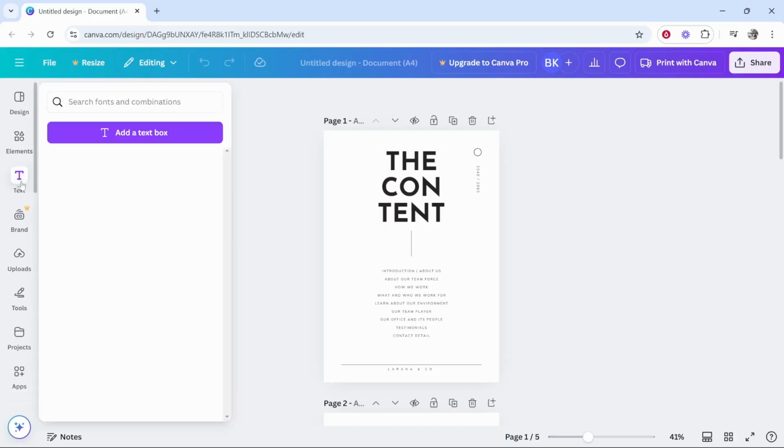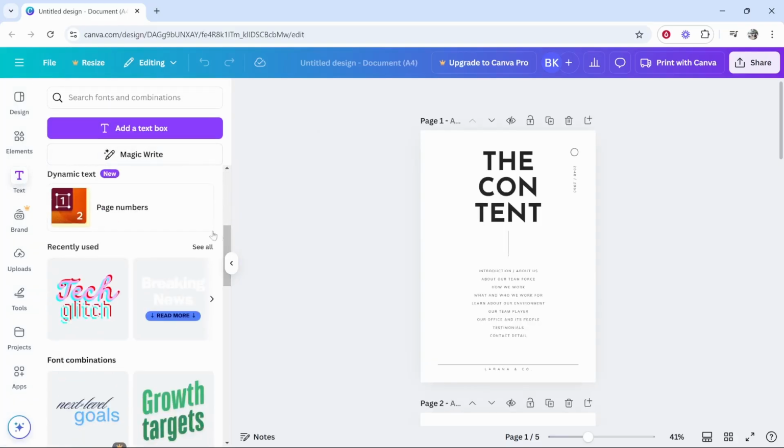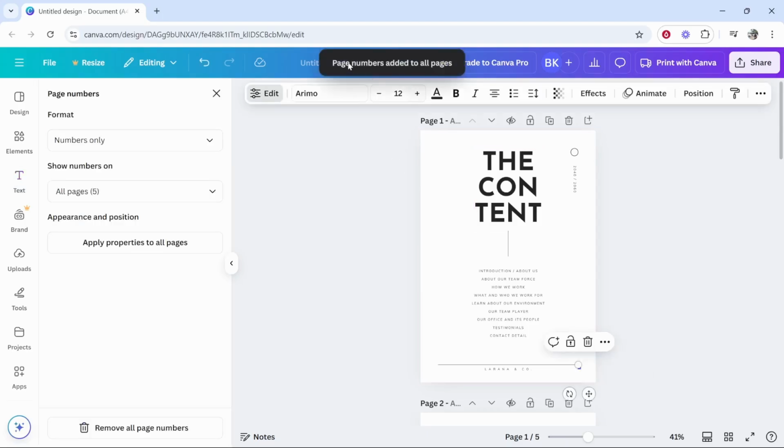To do that, go to text on the left, and then once you've clicked on text, you need to scroll down, and here you'll see dynamic text. This is a new feature. Go ahead and click on it, and then it will add page numbers to all pages. Now, what you might need to do is find the page number and customize the size and also the color.